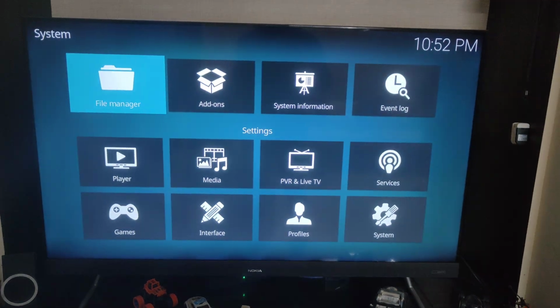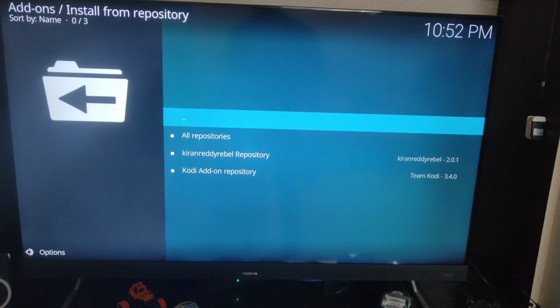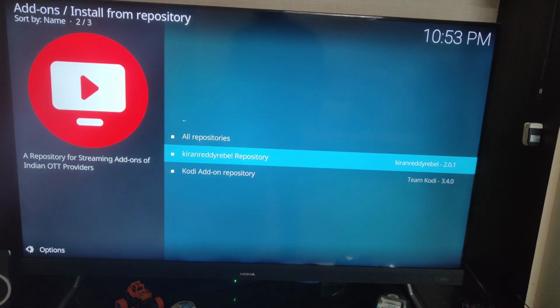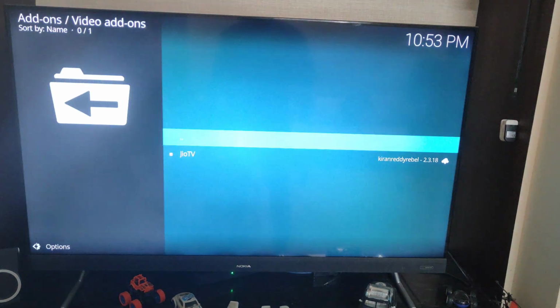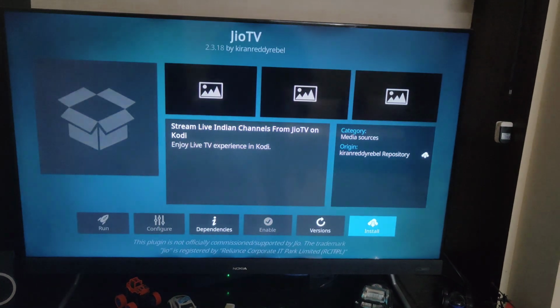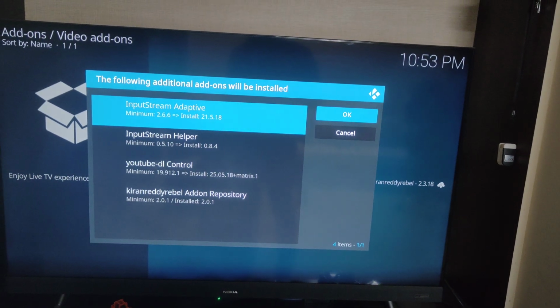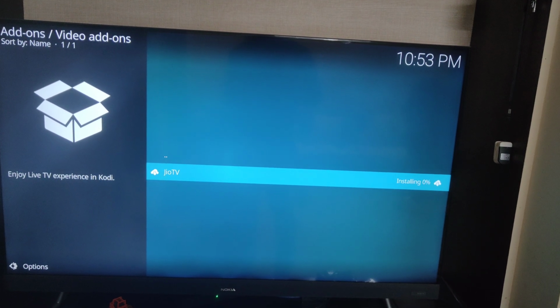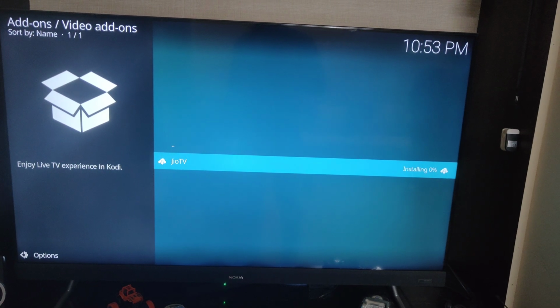Now go back to settings again. Click on add-ons. Click on install from repository. Select the repository that we just created. Click on video add-ons. Click on JioTV. Now click on install. Click OK. This installation will take 1 to 2 minutes depending on the size of your RAM and the TV.